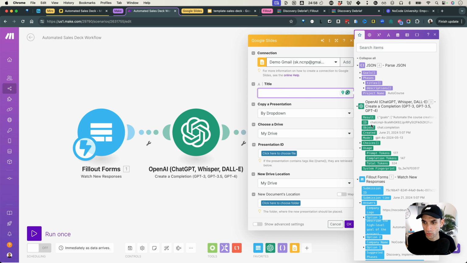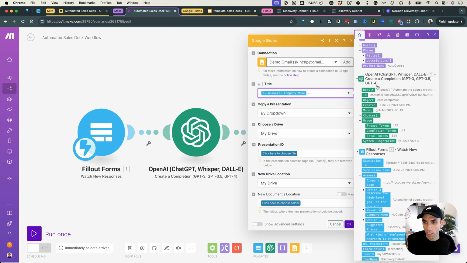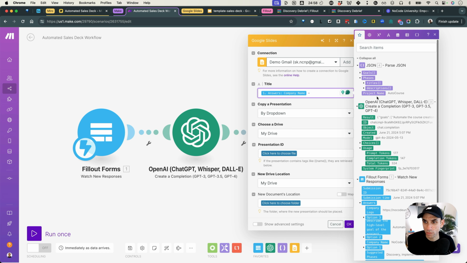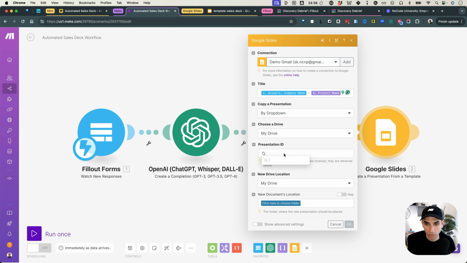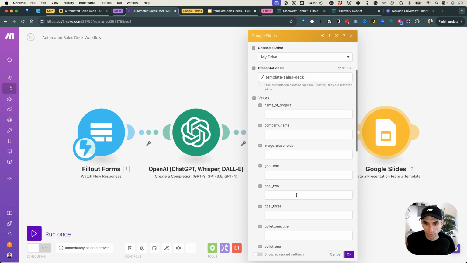Okay, there we go. So now finally we can take the name of the company which was coming in from the original submission, dash, and the name of the project as suggested by OpenAI. There we go. So that will be the slide title now. Very good. And then I think we lost our slide. So let's select it again and this should be changed to my account. There we go. So template sales deck. Awesome.